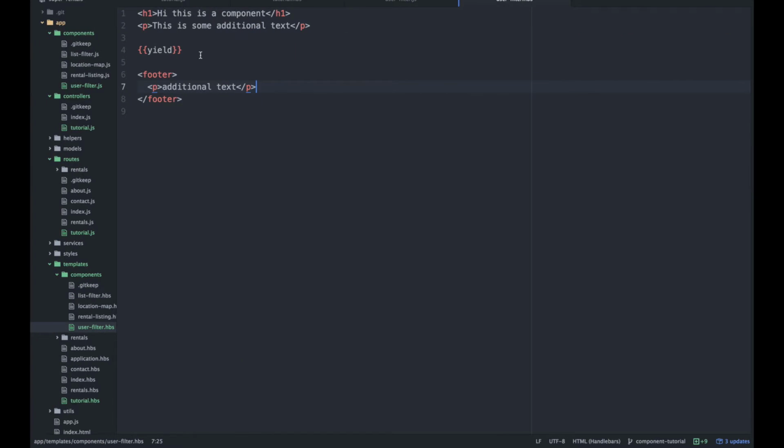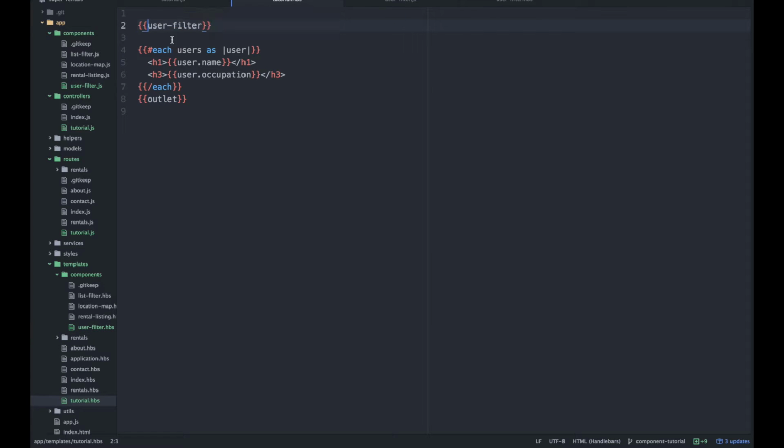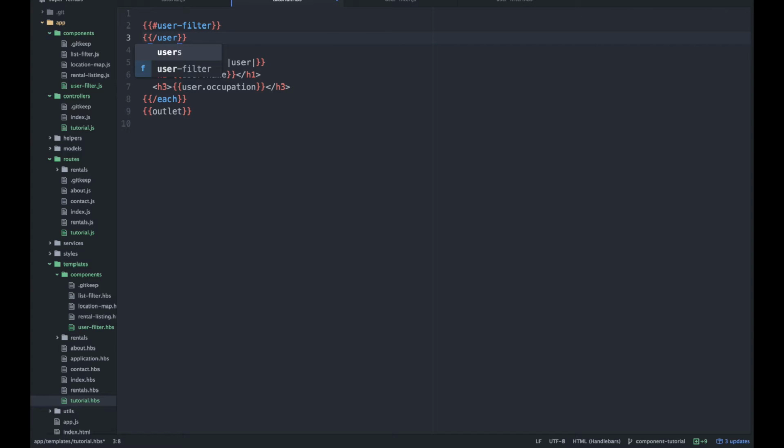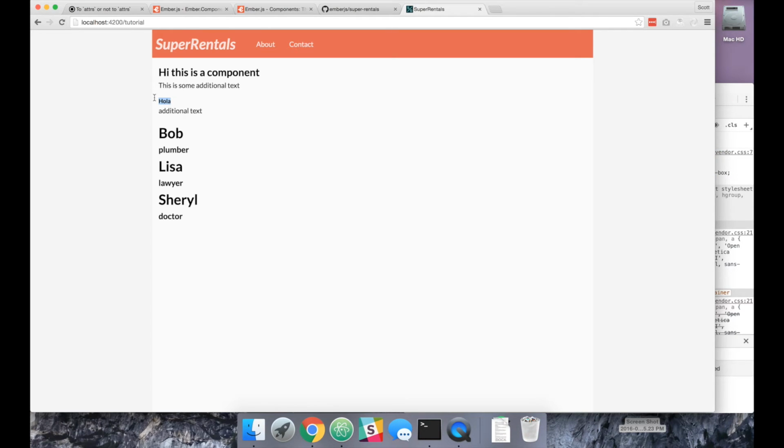So if I want to render something in this component, that's when you would do it as what's called a block component. And if you were wondering, that's exactly what's going on in this each loop. And I'll show you an example of how we can actually use as in our filters, or excuse me, in our component as well. So here, now maybe I have some h5 tag that just says hola, and that's going to be rendered right in between my component.